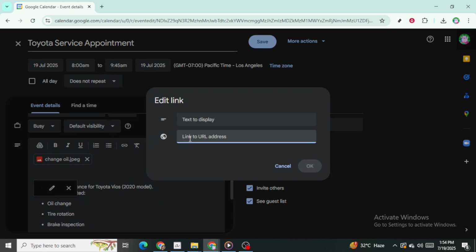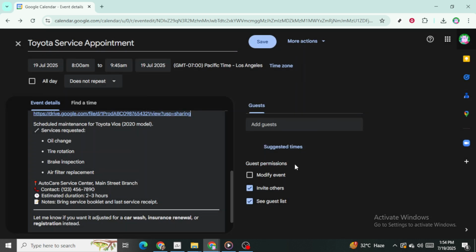Copy your image link, which could be a publicly accessible URL directly from the web or a shared link from your Google Drive, and paste it into the field. After pasting, click OK. Your image will now appear as a link in the description which participants can click to view.